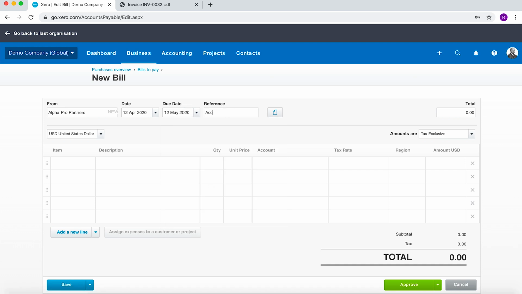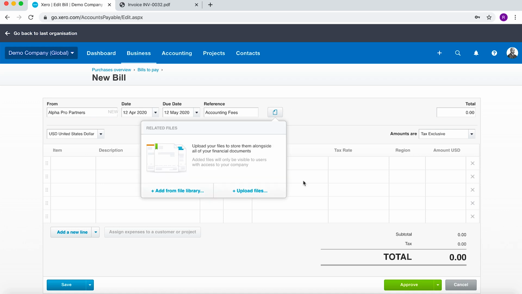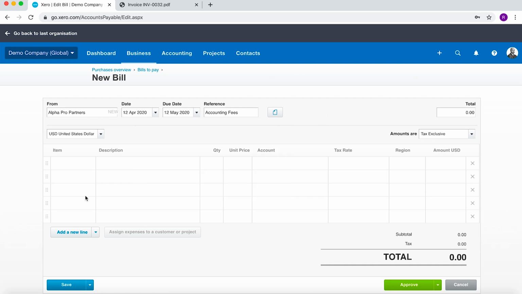Reference could be accounting fees or the invoice number. You then attach the invoice here. Again, you can drag and drop the invoice. We won't go too much into the item because that's to do with inventory. Here you can enter the currency if you've got the premium version.